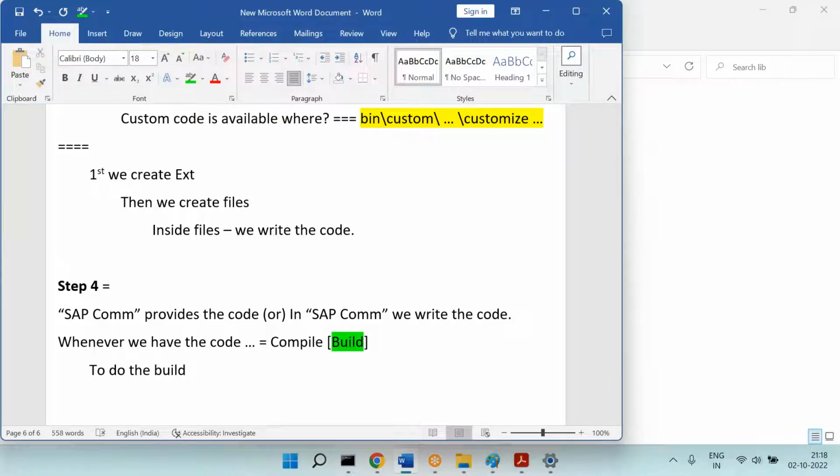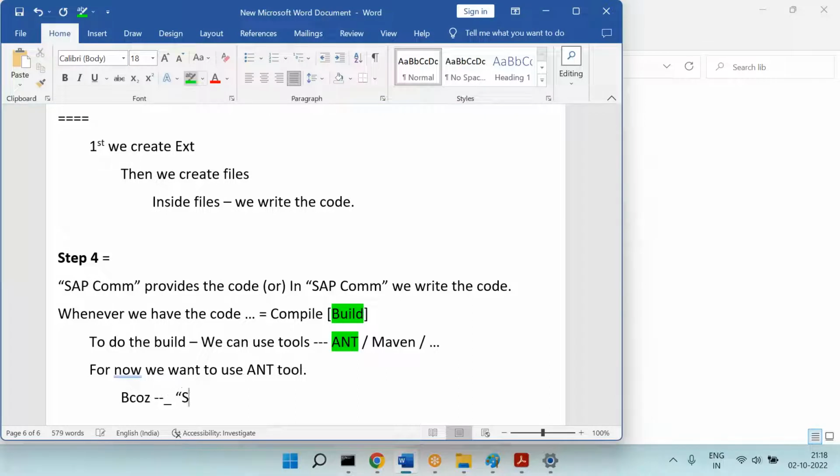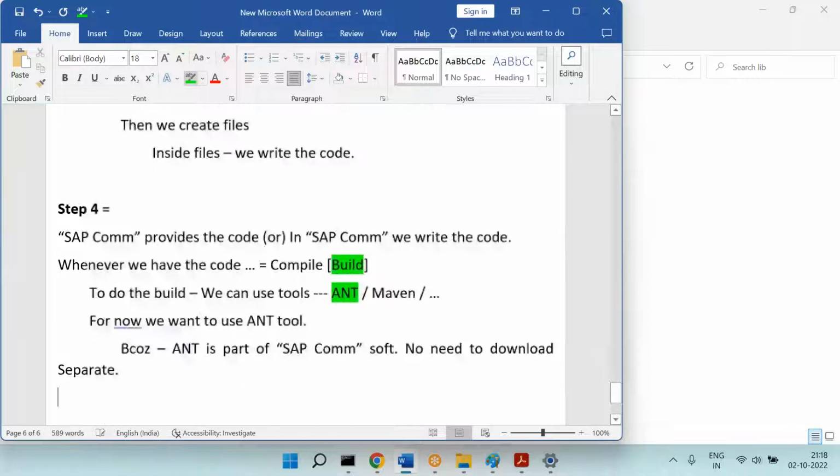To do the build, we can use tools like Ant tool or Maven tool or something else. For now, we want to use Ant tool, because Ant is part of SAP Commerce software. No need to download separately.